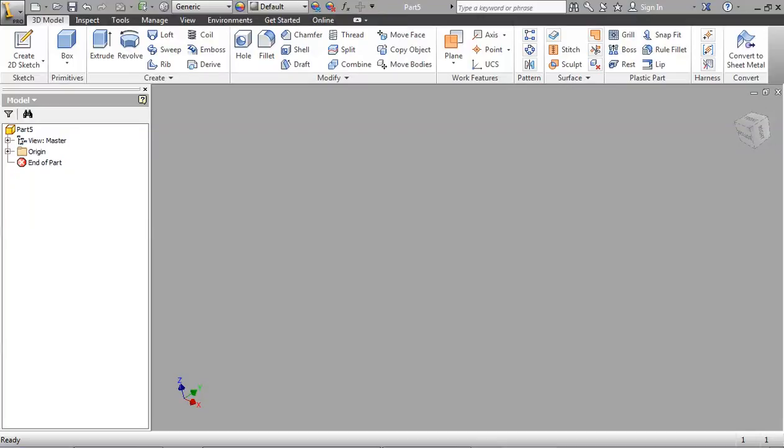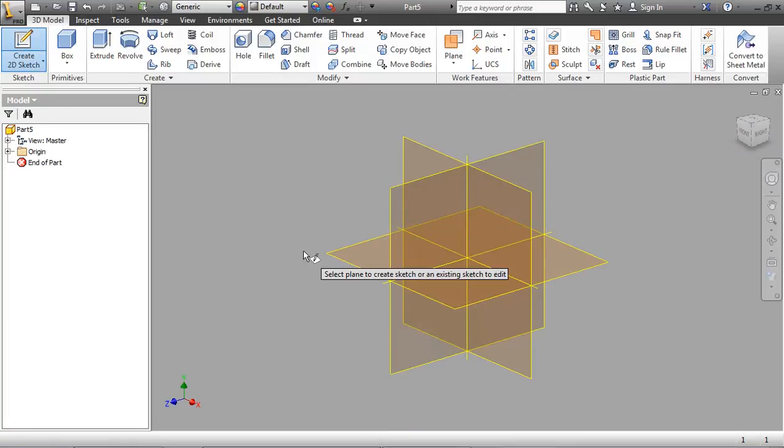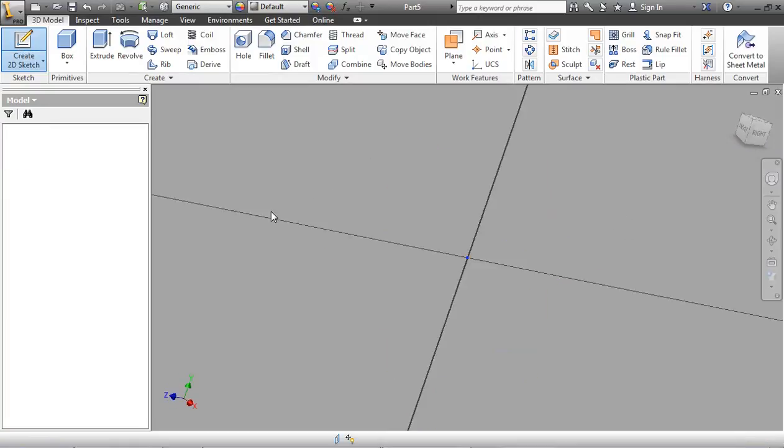Drawing your stairs using AutoCAD 2013 academic version. In this tutorial we're going to draw a set of stairs for the activity. To begin with, we'll create a 2D sketch. We can pick any plane, it really doesn't matter. I'm going to pick the right plane here.